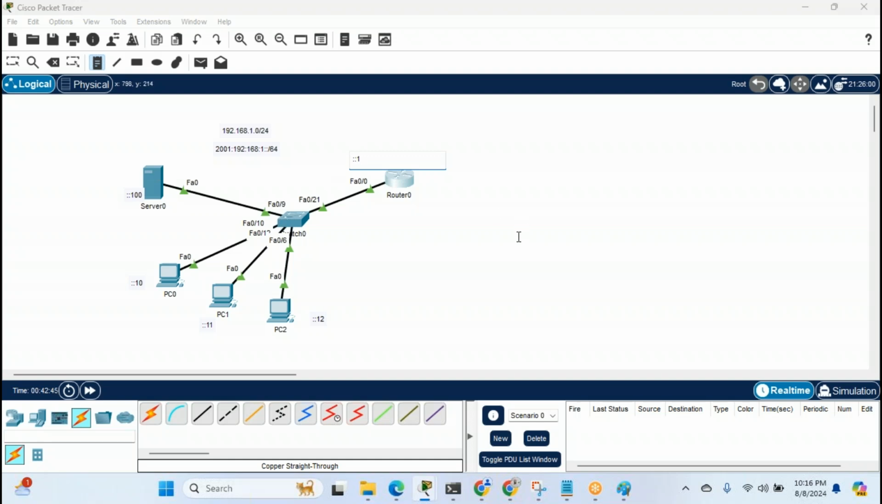So we want to configure these addresses. We can configure all of them like this, but I will just configure static on one server or maybe on two devices. On the rest of the devices, we will discuss other options.